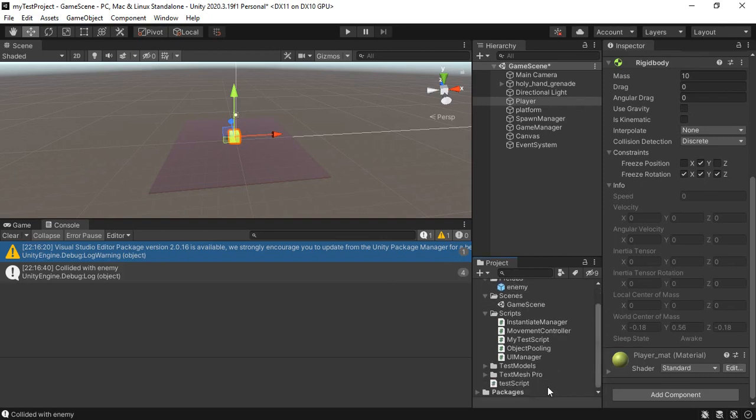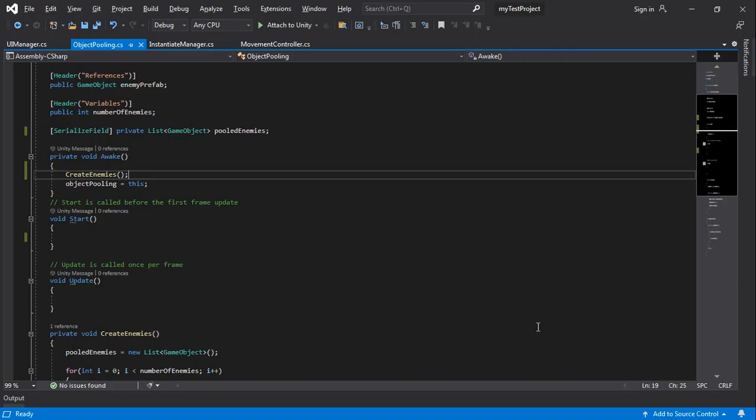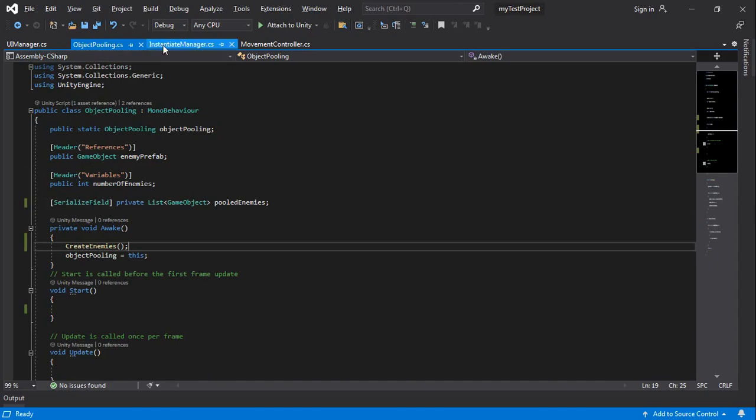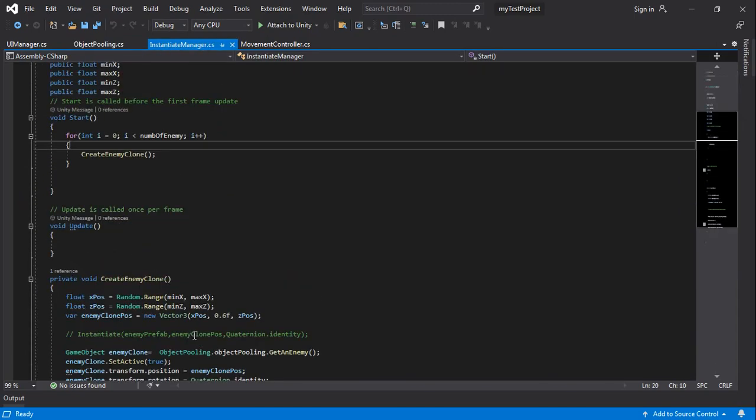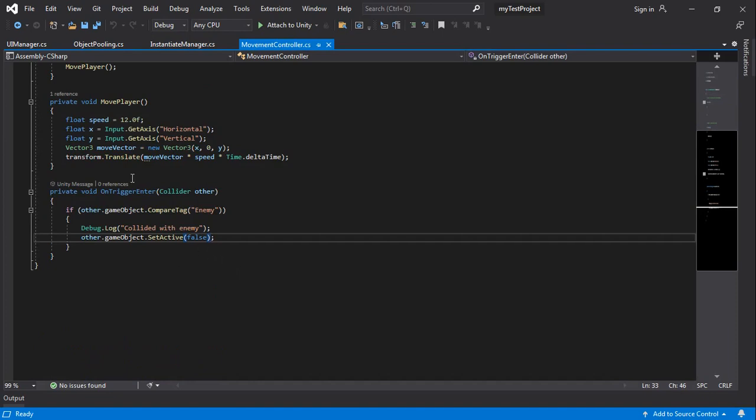I want to check my enemies, where they have a player script. This one says movement controller. To open your C# project, you can either go to Assets, Open C# Project, or you can use it on a C# script. So I'm trying to get where we are actually destroying the enemies. Okay, great. Now this is attached to the player.